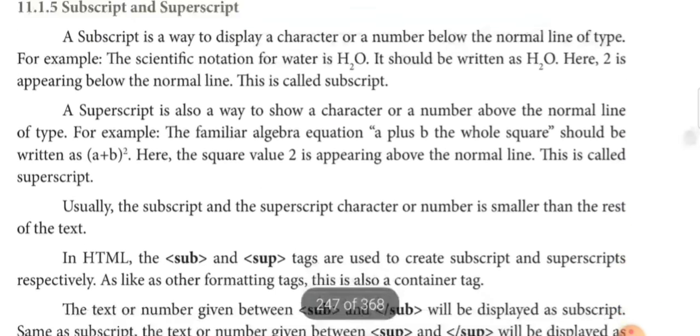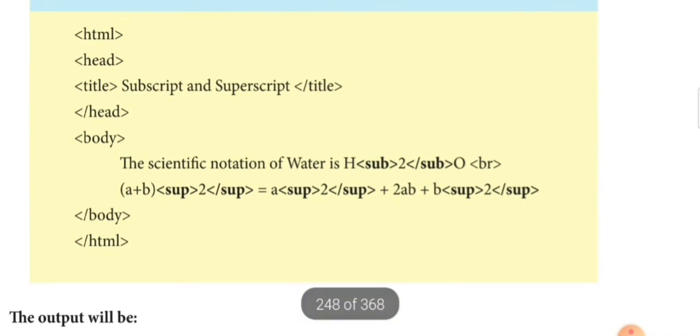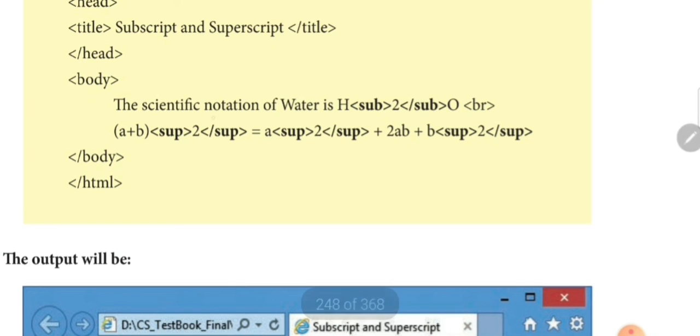Yes, it is subscript and superscript. Directly we can go to the program itself. Here, the scientific notation of water is H2O. So the 2 has to be displayed below. So for that you are using the sub tag.